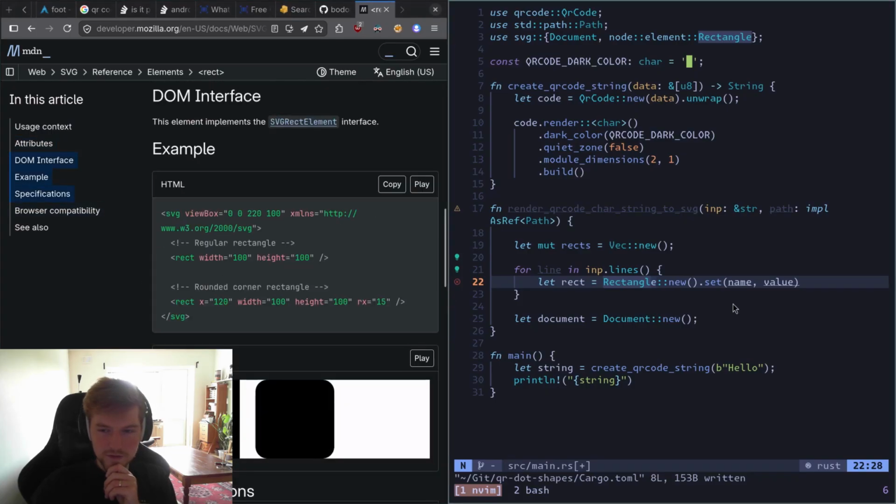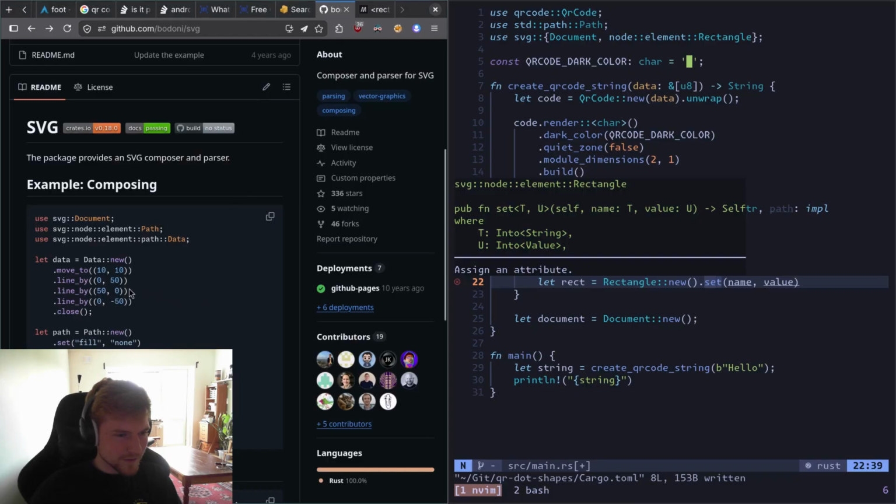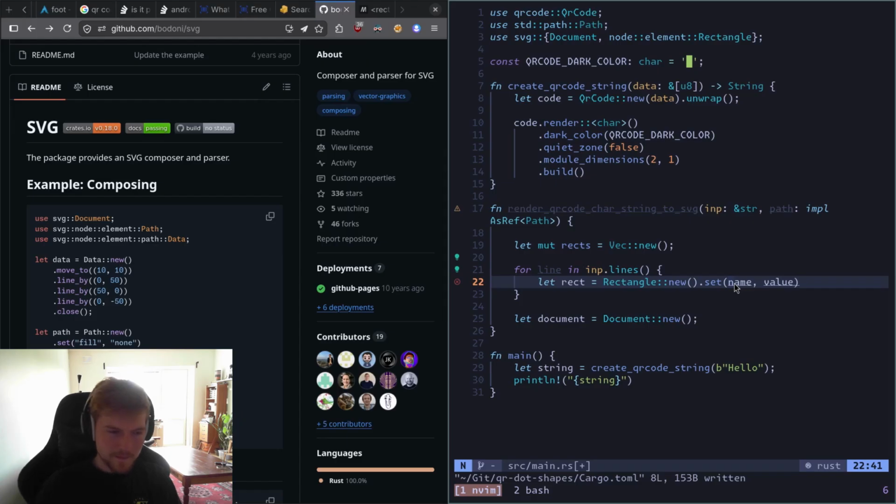Is this how you do it? You do a dot set? That's kind of ugly. Looks to be like that. Really? You have to use a string like this?